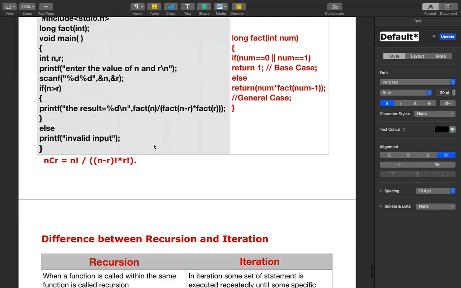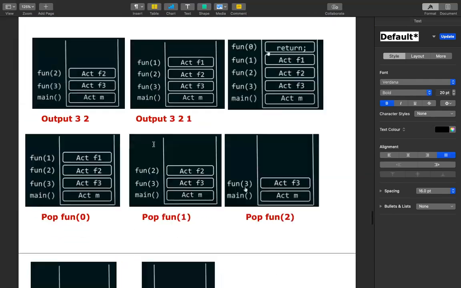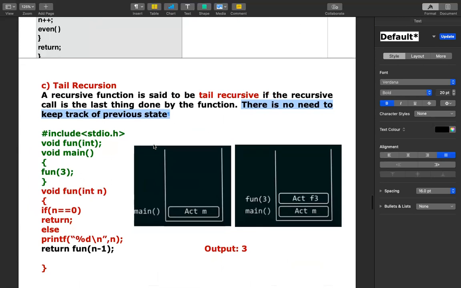But when it comes to a tail recursive function, the definition says that the recursive call is the last statement, and there is no need to keep track of previous state. There is no need to keep track of previous state. So whenever you call a function, you get the result directly. You need not get into the phase where you need to keep track of previous state.